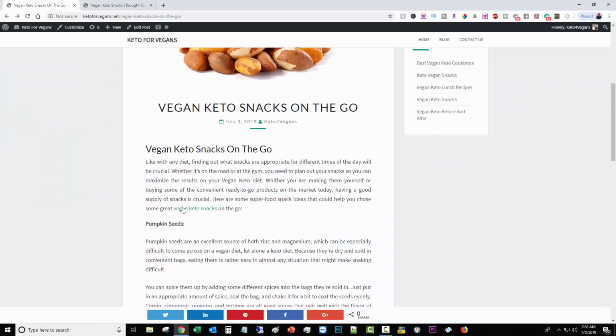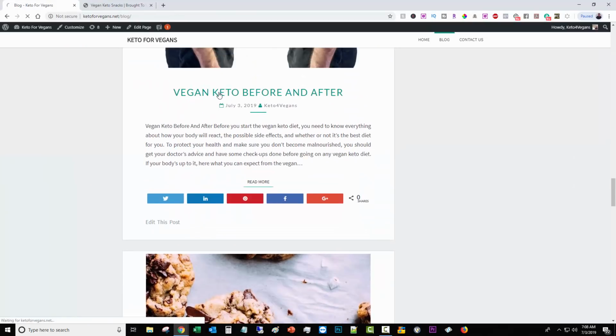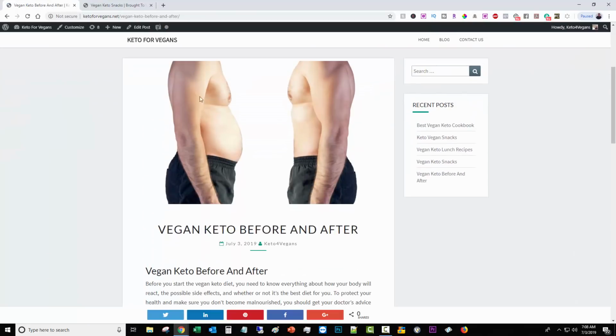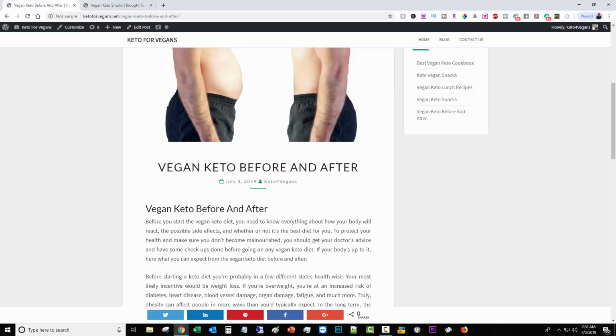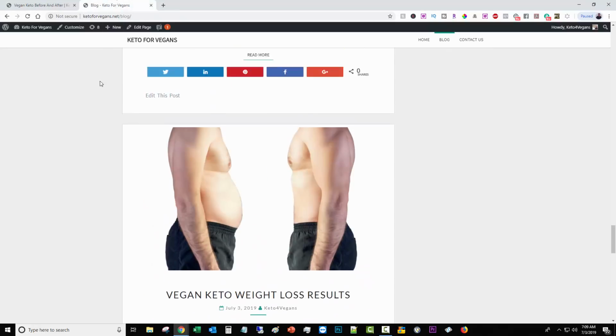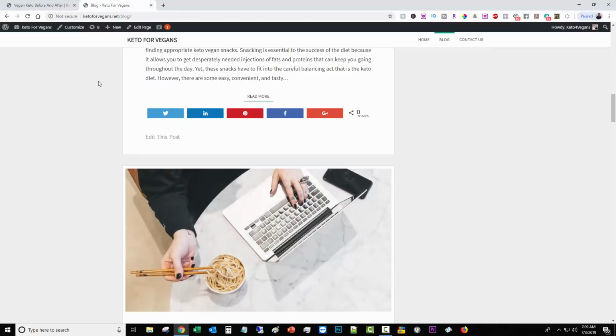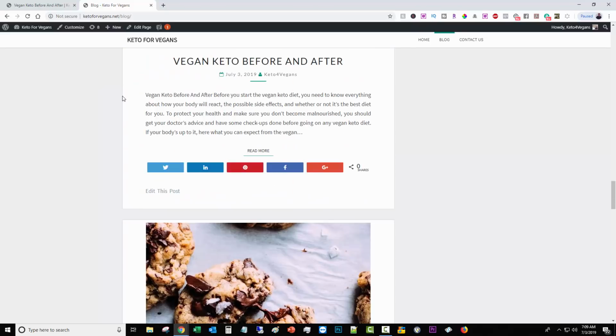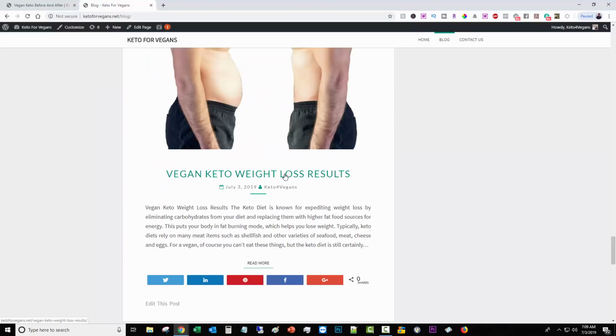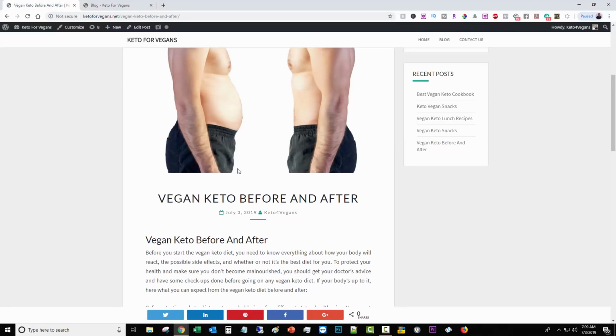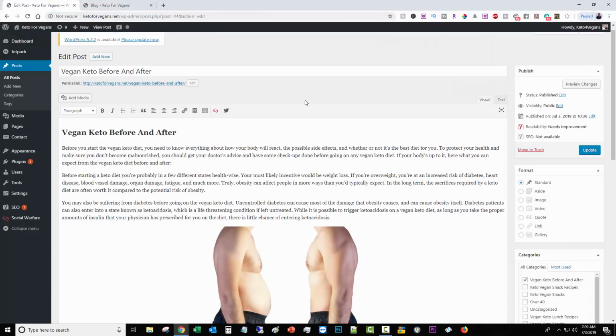So let's do a couple more examples. Okay, so this one, vegan keto before and after. So let's look over at the blog and see if we have any articles that we think we can probably link to that in a natural way. Vegan keto weight loss results. So let's copy the URL for that because there'll probably be something that we can link to there. So edit and let's see if there's anything in here about weight loss.